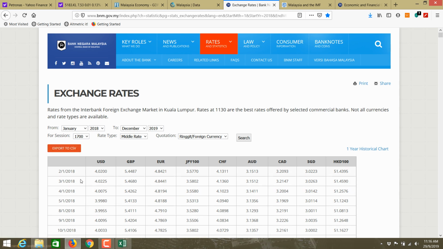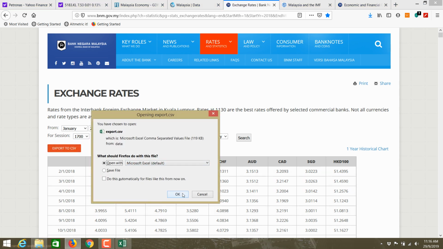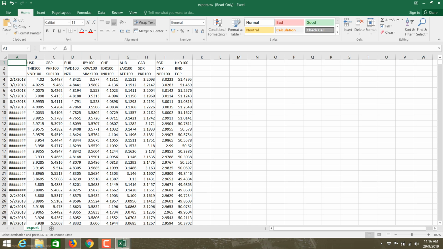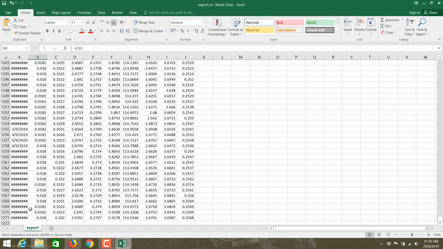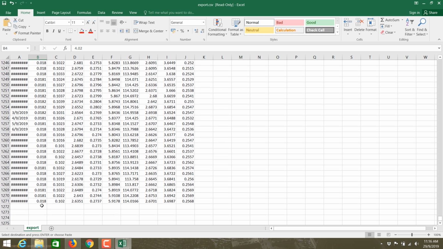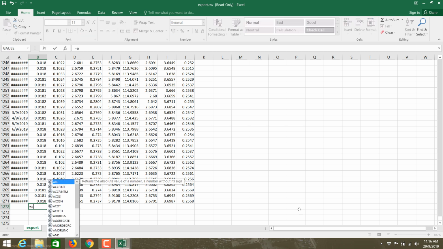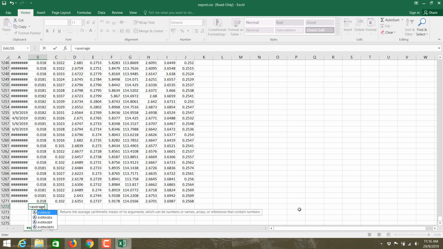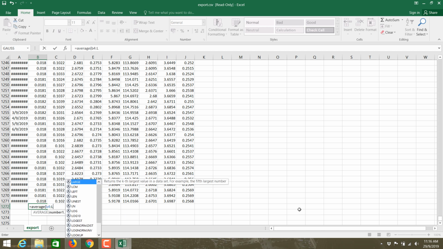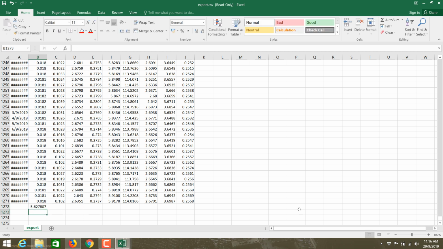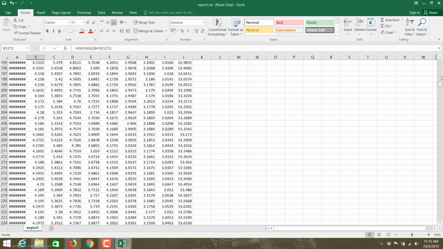So what you need to do, if the data is daily like this, is export it to CSV because you want good data for your research. So you already know that B4, you see, B number 4 is for USD, bear in mind. And where is the end? B1071. So what you need now is the average of B4 to B1271. Okay, this is the average exchange rate in Malaysia, 5.62 in the year 2018.